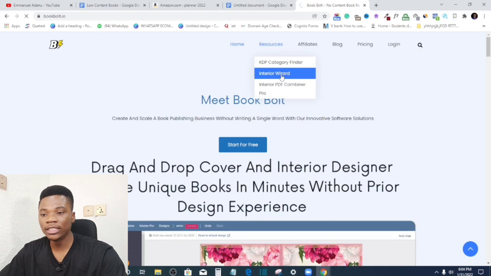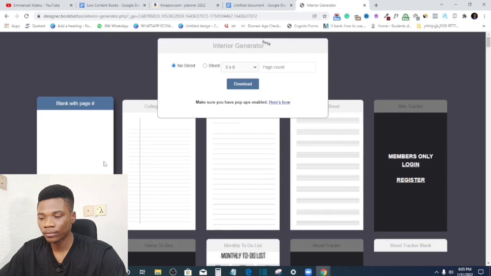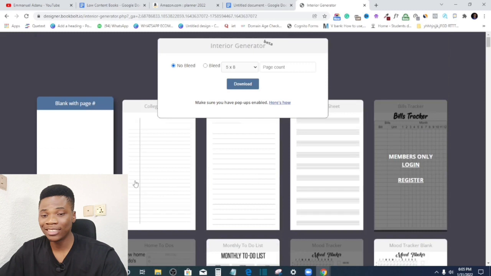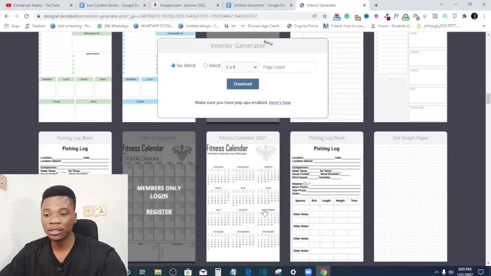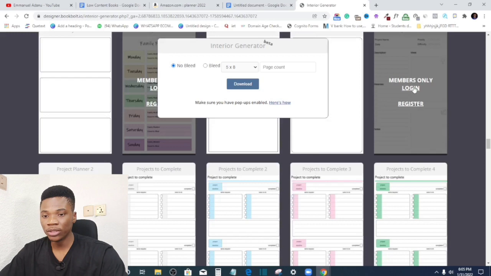on Interior Wizard. So here, what you need to do is you click on Interior Wizard, and as you can see, these are just notebook templates, journal templates, calendar templates, and all of those things. So you don't have to go and start creating all these things again, right? It's already here for you. You can just select whatever product you want to create. But as you can see, some of the best resources here are for members only, so you have to create an account to be able to use all these ones that are locked, right?